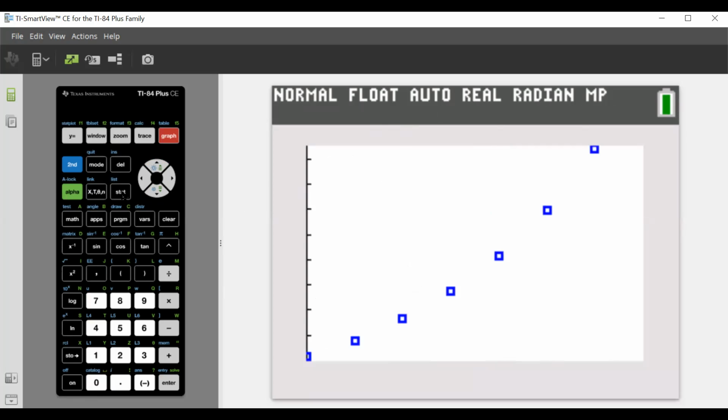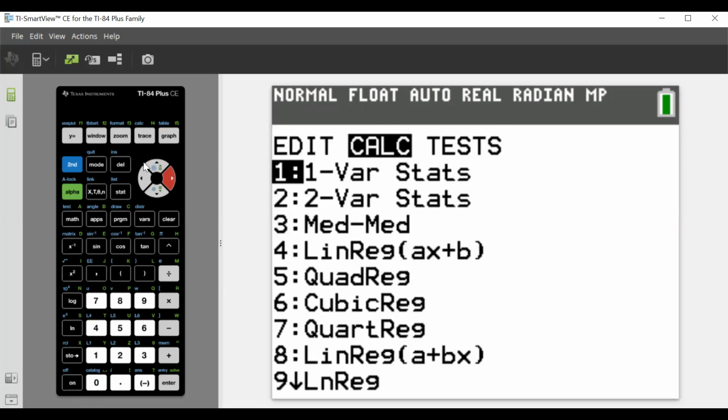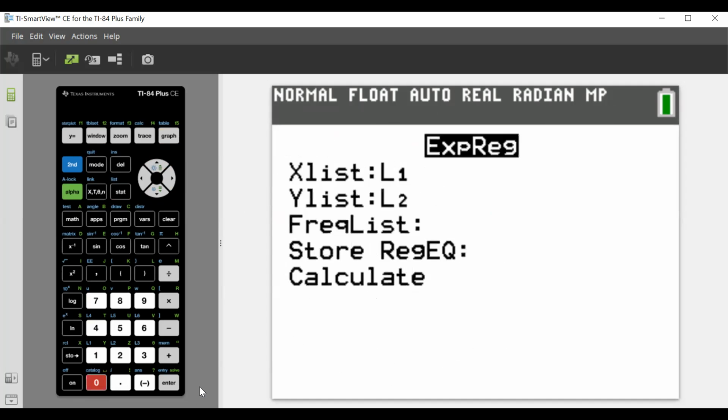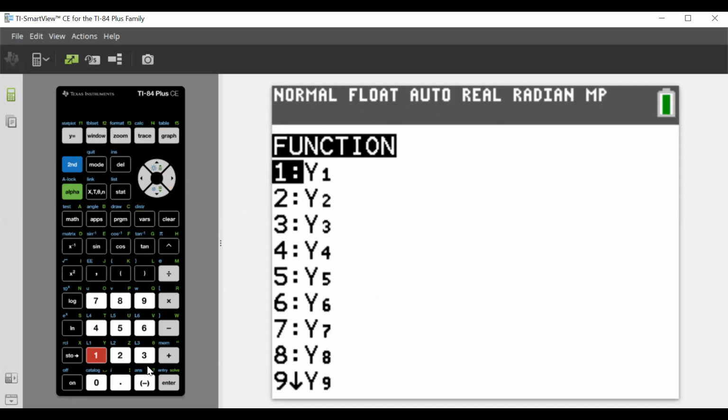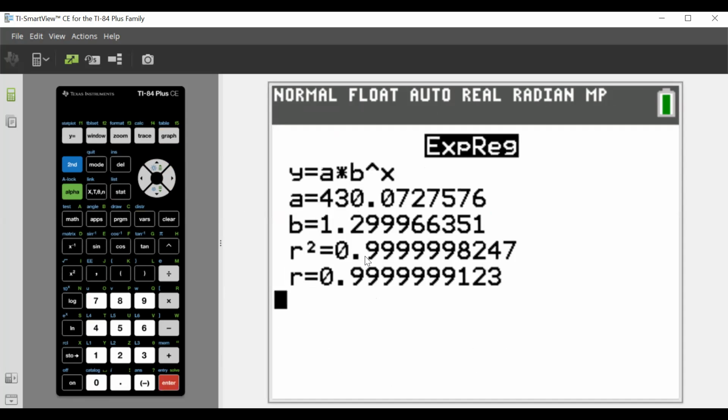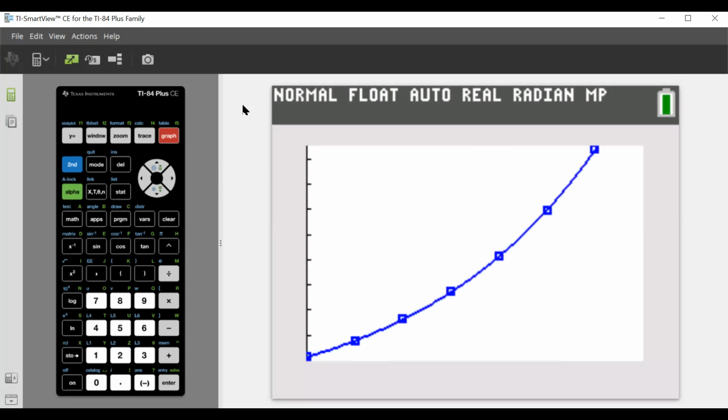All right, and now we want to calculate, and it says to do an exponential. That is number 0. Now, if we wanted to see what it looked like, we could put that in there. But these are the values we want for sure: 430.0727576 and 1.299966351. We want to have all of them, and so I'll write all that down. And that's what our graph looks like.